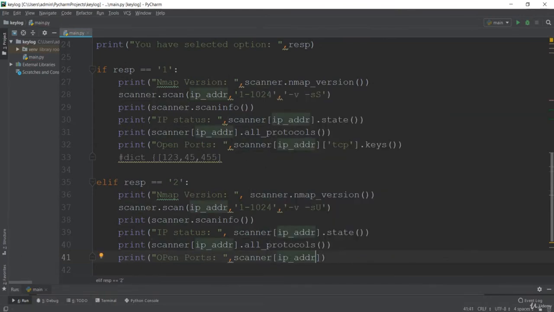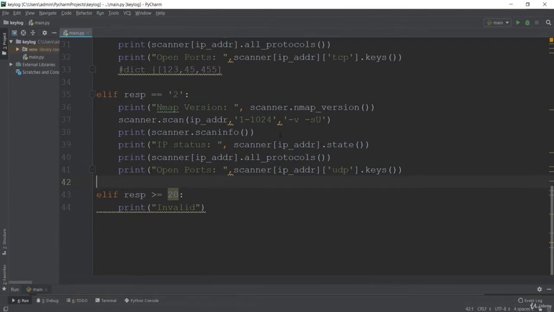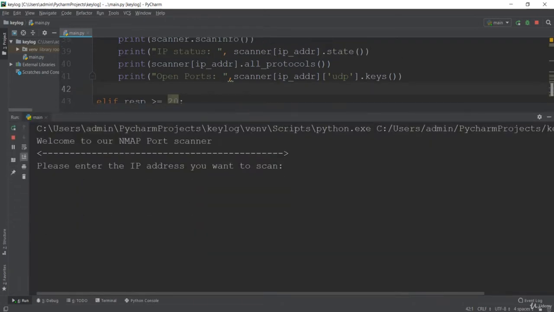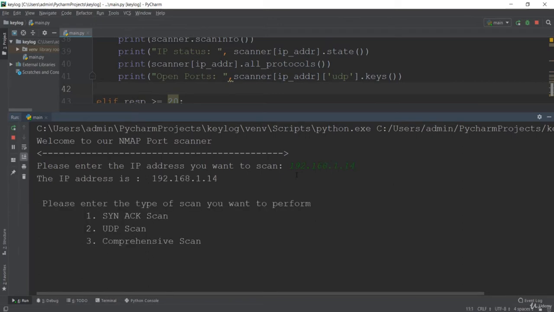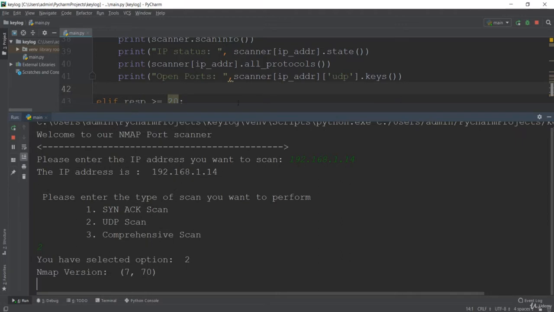If you see, in the case of this SYN scan, we did the same, but that was TCP. Now this second option is for UDP, so we have to put UDP here and just get the keys, that is the numbers that we want to get from this port. That means we just get the open ports from this UDP. So if I run this again, let me grab this. It is asking for the IP address, so it would be the same, 192.168.1.14, and now if I press 2, it is going to do the UDP scan.